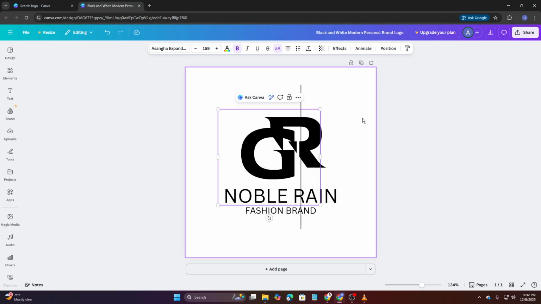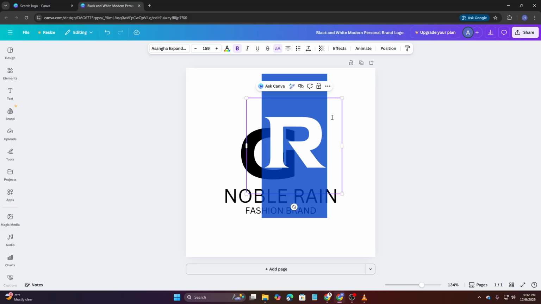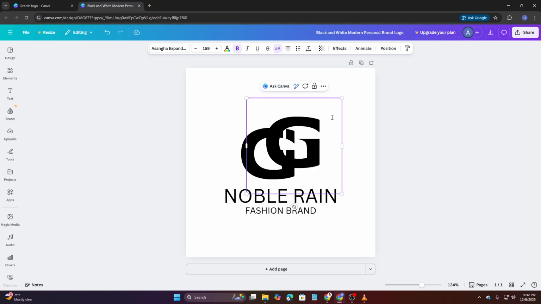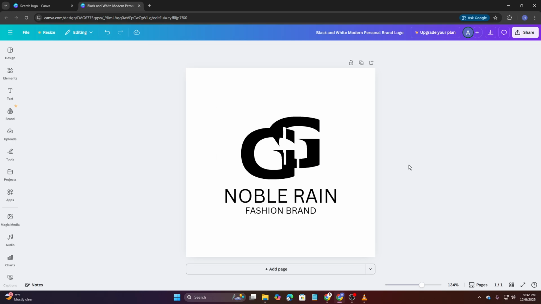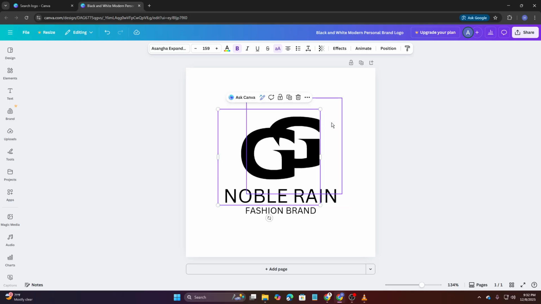But if you want full creative control, let's create a logo from blank. Click the Create Blank button and let's get started. The first thing you'll want to do is add text. On the left-hand side, click Text, and you'll see a range of font combinations. Choose one that fits your style and click to add it to your canvas. Double-click the text box to type in your brand name or initials. You can adjust the size and position to make it stand out.